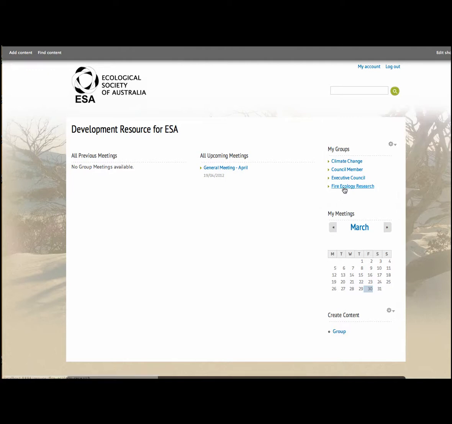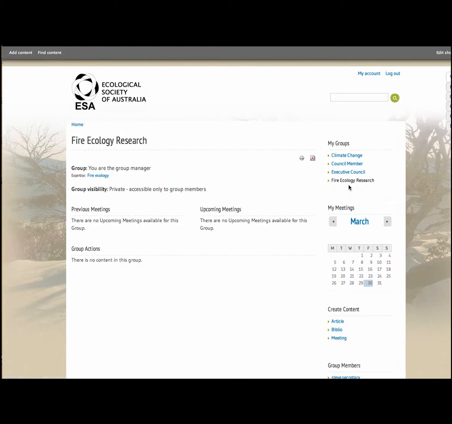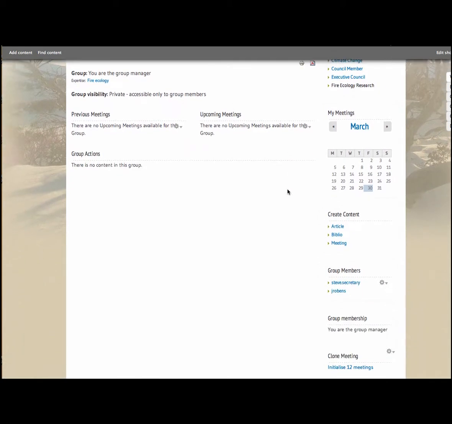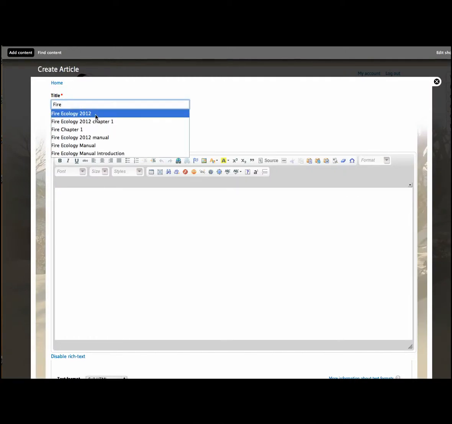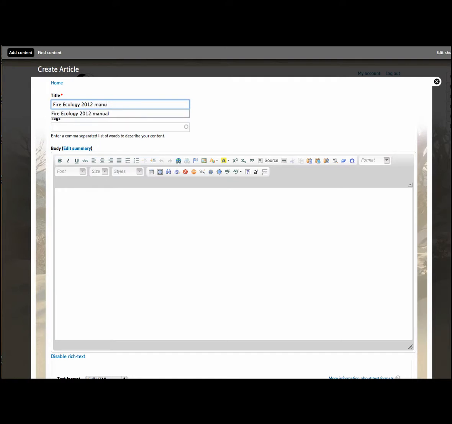So how we do this, we first go through and create a book. Now this is our groups set up. So Forecology here is a group that we've set up for demonstration purposes. And to create a new book, the first point is I've got to create an outline for the book, which you just do by creating a new article here. And I create Forecology 2012 manual, something like that. This is the title of our book.